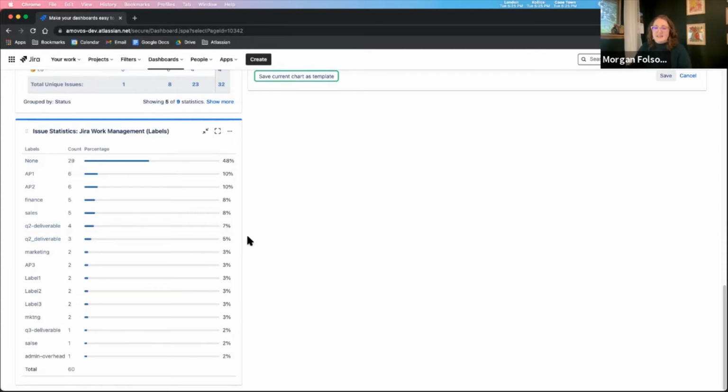Because this is just an open text field, if somebody uses a dash instead of an underline in our Q2 deliverables reporting, now I've got two labels. So your reporting immediately gets messy. You also see things like typos. We've got sales and salsa, unless we've got something really interesting on this ticket that I'm not aware of. Same thing, marketing is short, marketing is long. It's just kind of messy.